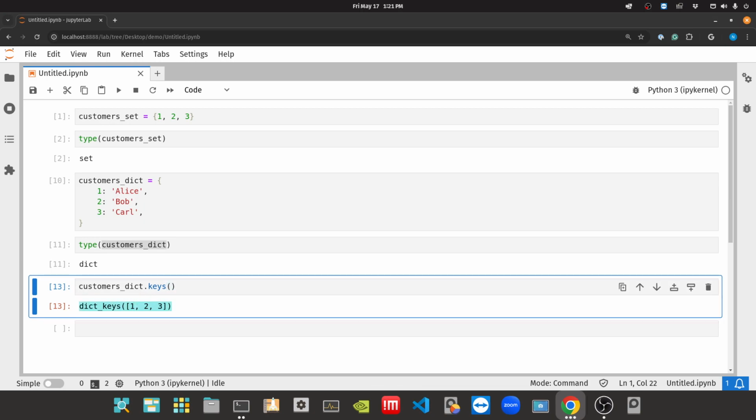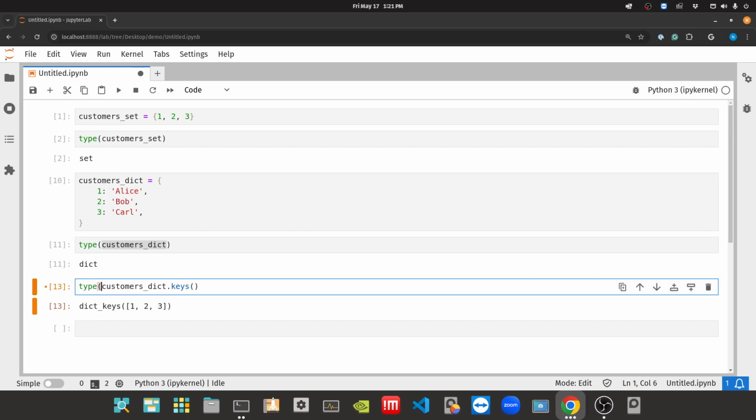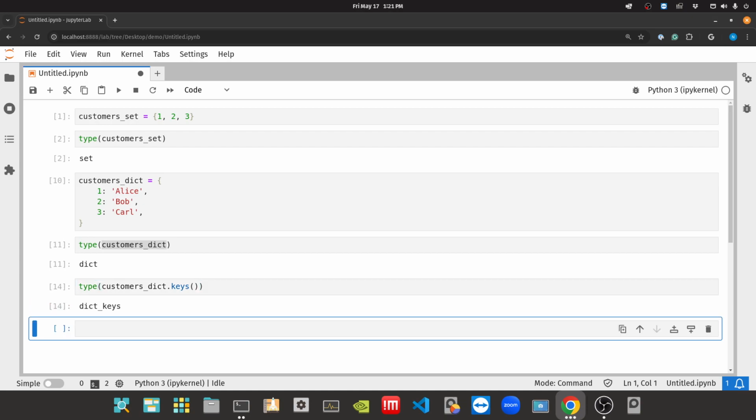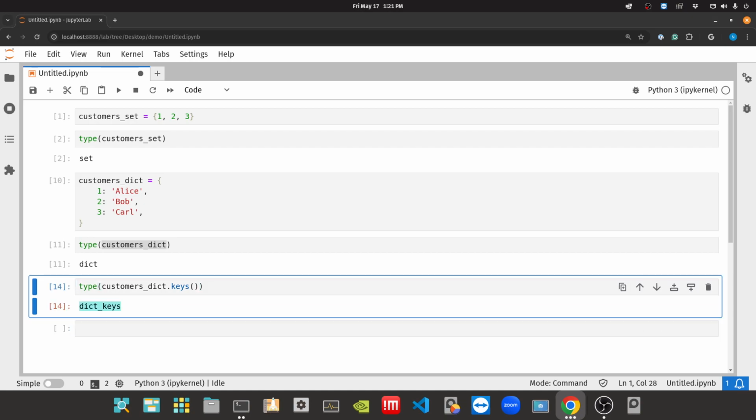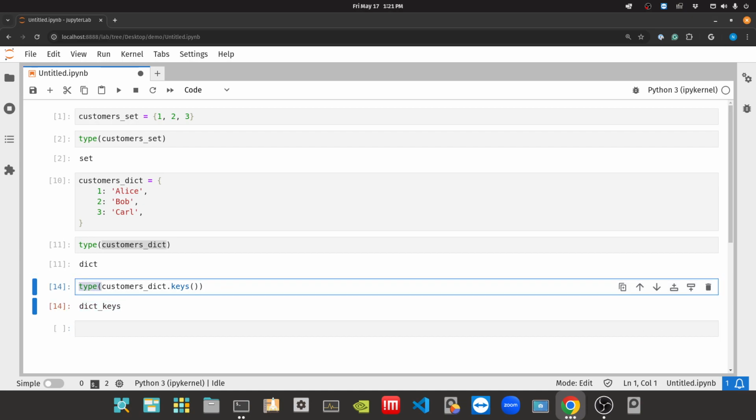Notice the type of this. This looks like a list. It is not a list. If I were to do the type of this, these are dict keys. We could iterate over them like a list, but they behave slightly different than a list. Like for example, if I were to store these as my keys.